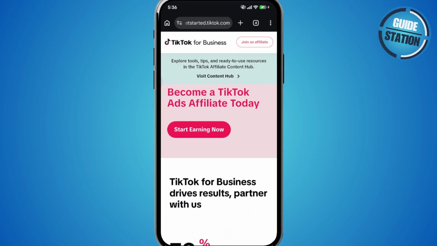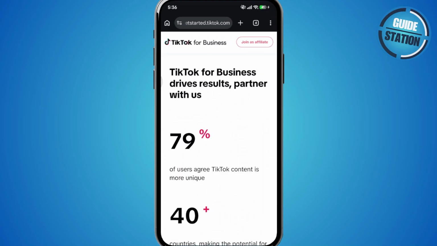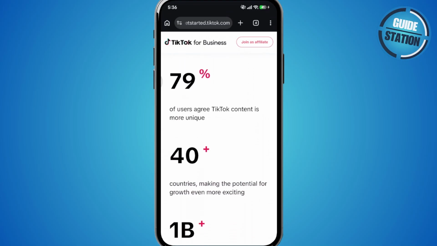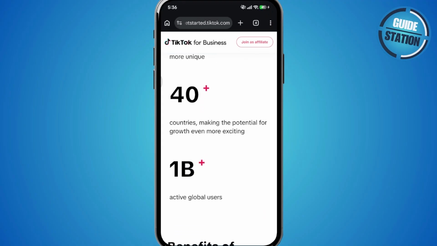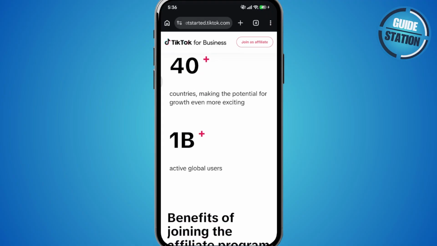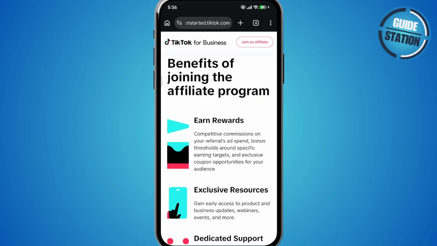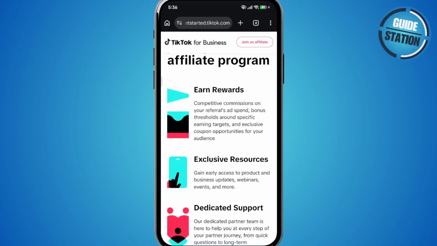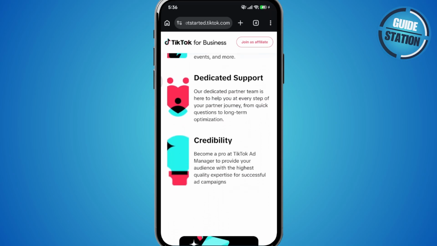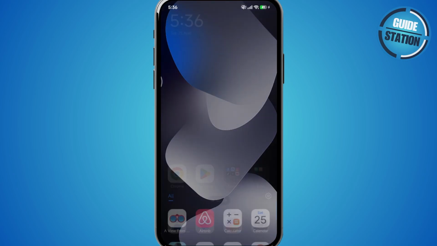TikTok has a few requirements. First, you need to be at least 18 years old and have around 1,000 followers. And you must have an active account with recent posts, plus your account needs to be in good standing with no violations. TikTok Shop affiliate is available in Southeast Asia, including Philippines, so you're good to go if you meet those. Now, once you meet all those requirements, then you'll see the option to be an affiliate.